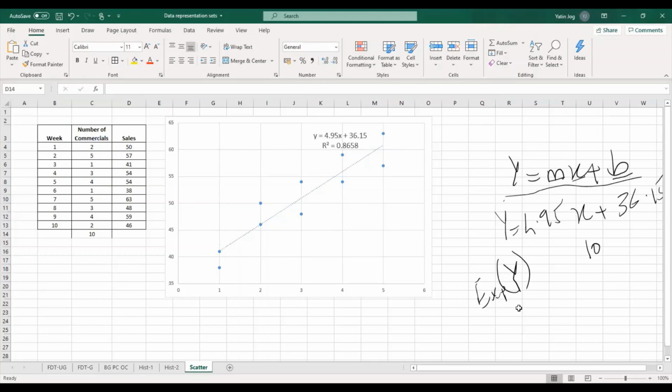Fine. So in this case, if you look at all the values available with us, for x equal to 1, what is the expected value of y? If I put x equal to 1 in this equation, it is 36.15 plus 4.95, so it becomes somewhere around 41 point something, 41.5 or so. That means the expected value is different, but it is very close to the actual value. That means the deviation is very small.